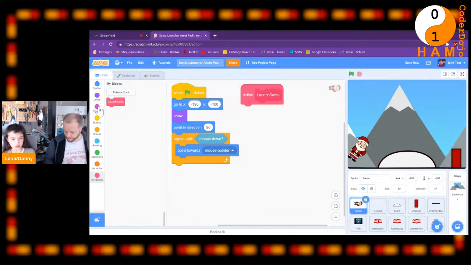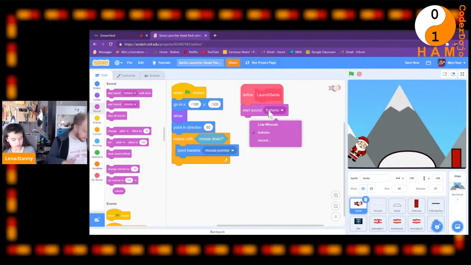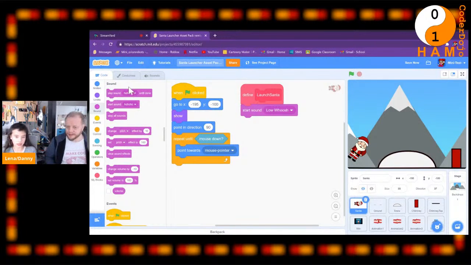So we can add a little bit of sound, which is fun. Notice that's just start sound, not start sound until done, otherwise he'll pause. So we want a low whoosh sound.